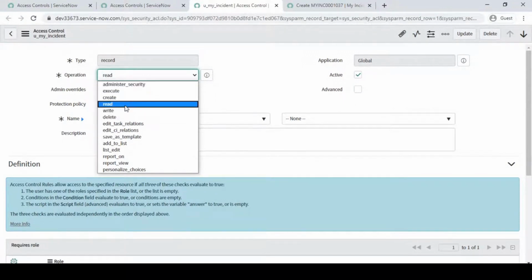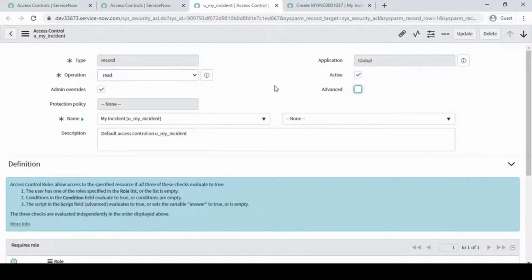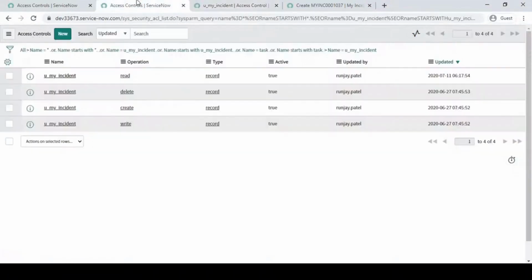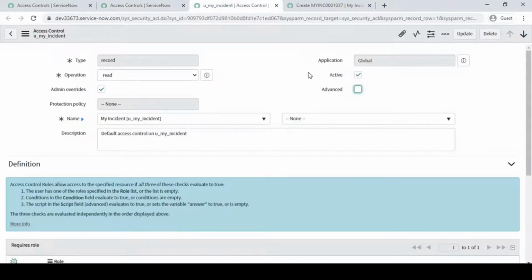Right now we are interested in these 4 main operations: read, create, write and delete. Most of the time, 99% of the time, we will be dealing with these 4 operations only. Okay, fine. In this case we already have all 4. I have opened the read one, and here are the activities.